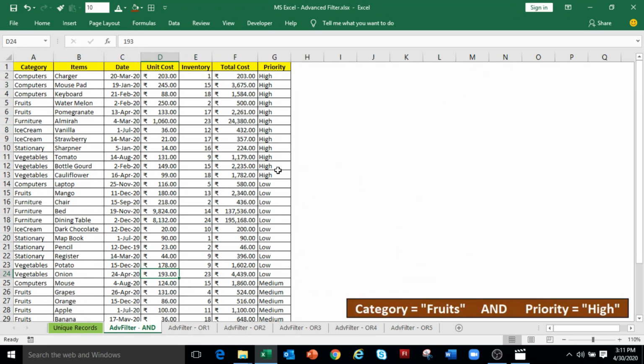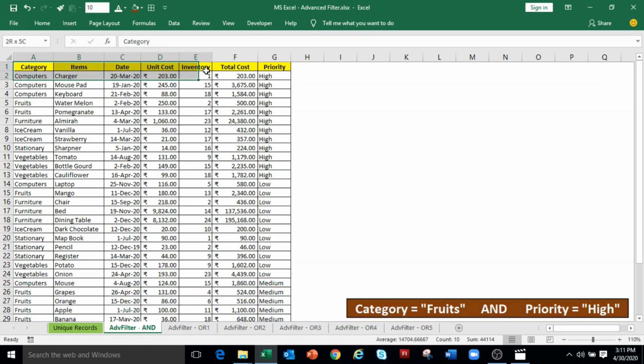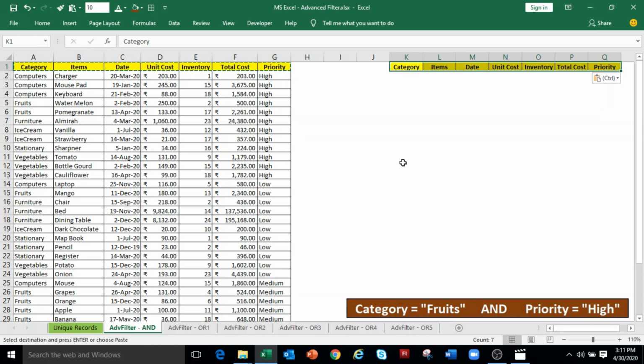To filter the data based on two or more criteria, there are four steps. We already have a dataset on which we will apply the filter. In the first step, we will set up the criteria range. Copy the heading of the data and paste it at a different location in the sheet. So I'm copying the header from K to Q column. This is the area where we will specify our criteria to filter the data.